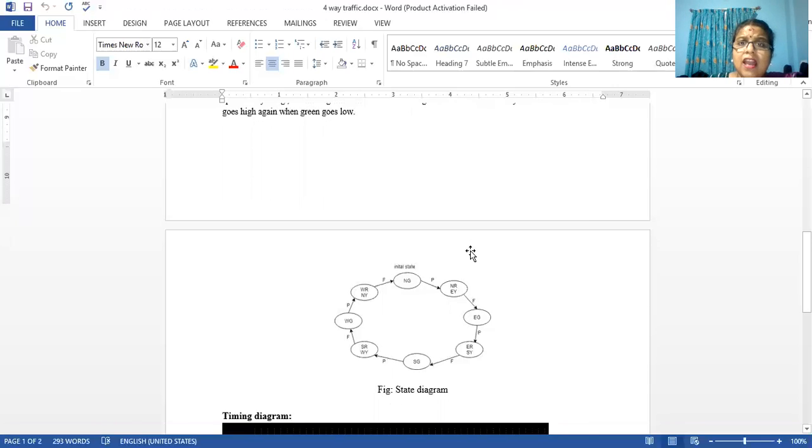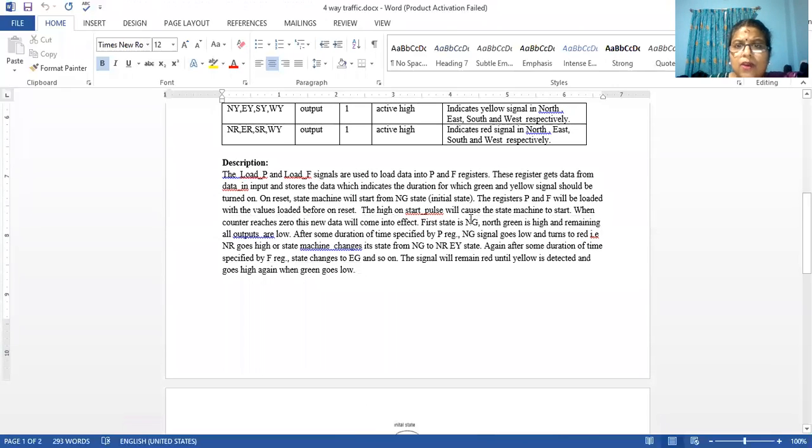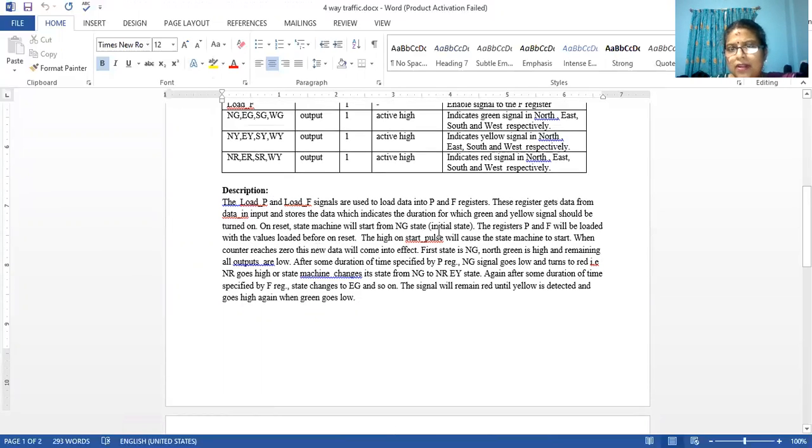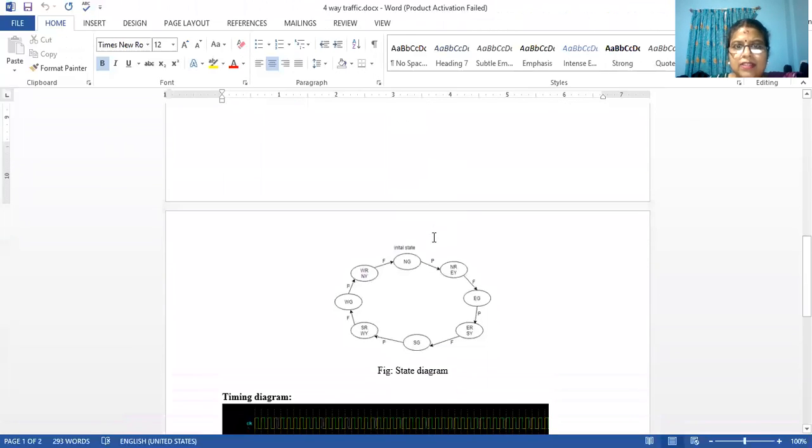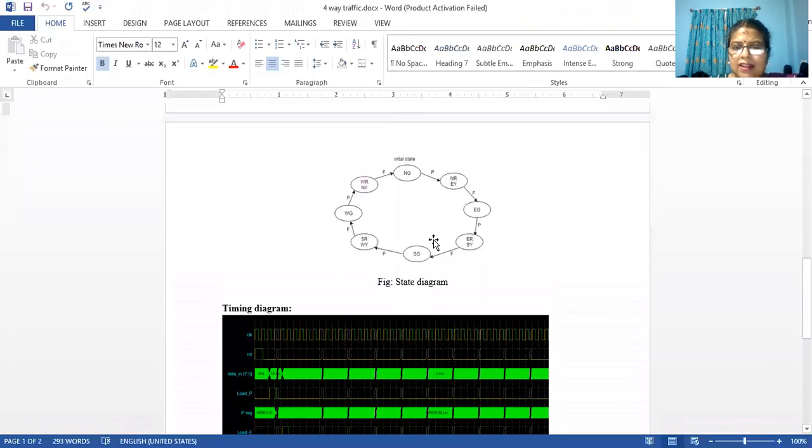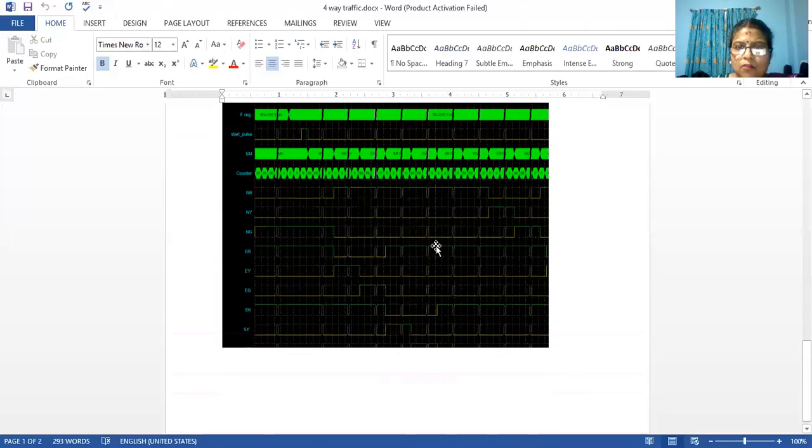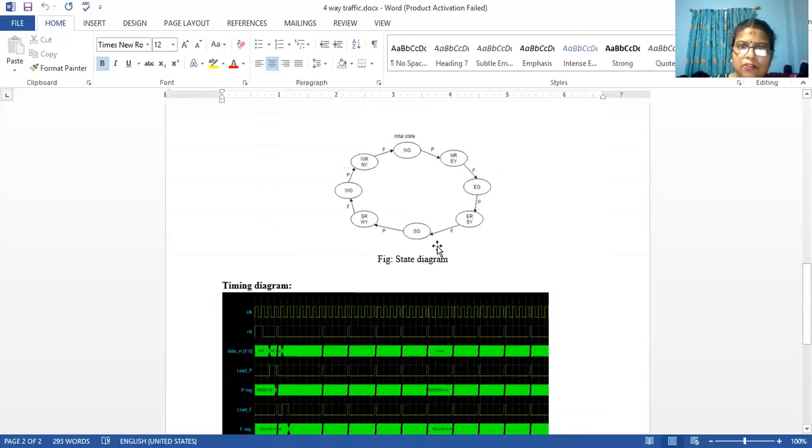That is why, if you see here, you are giving a value of data in, loading the counter with load P. Load F is high. Data input is stored into the counter. Okay, hope you understand. So I will explain the state machine. That is what is explained here, and I'll explain the state diagram, timing diagram also, so that it will be easy for you to understand.